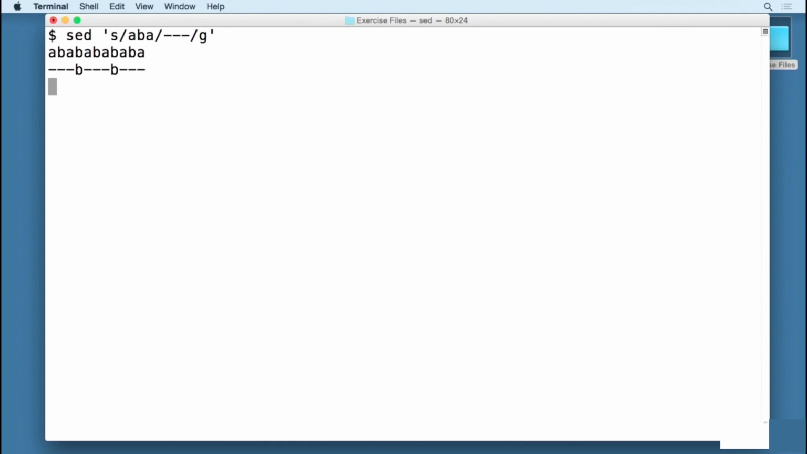Now why is that? The first substitution affects the initial ABA on the line, which means that the second ABA, beginning in position 3, is no longer there. The next remaining ABA begins at position 5, and so on. This non-overlapping behavior can have unexpected consequences. I'll clear the screen again.